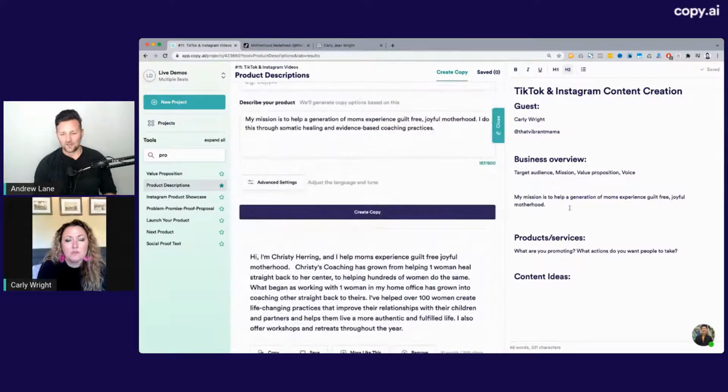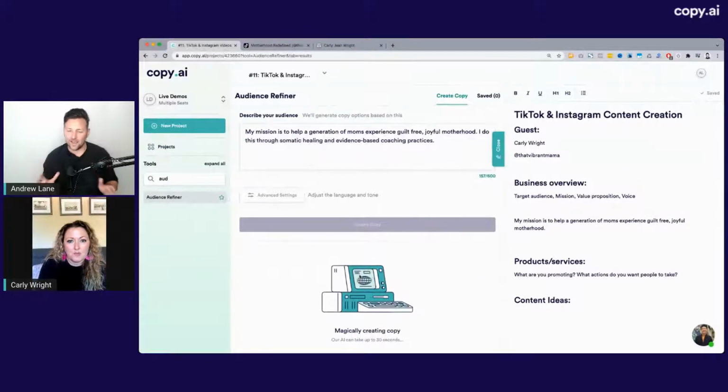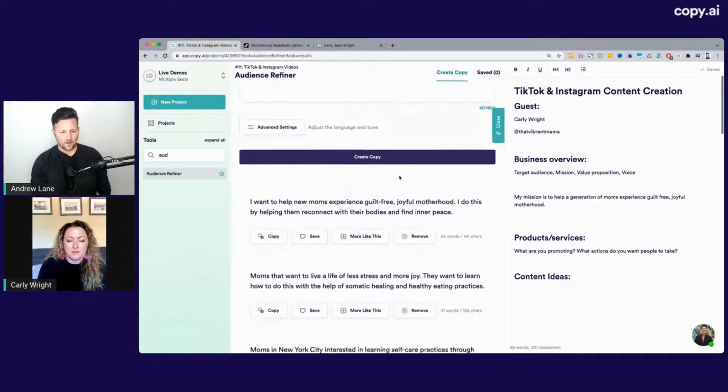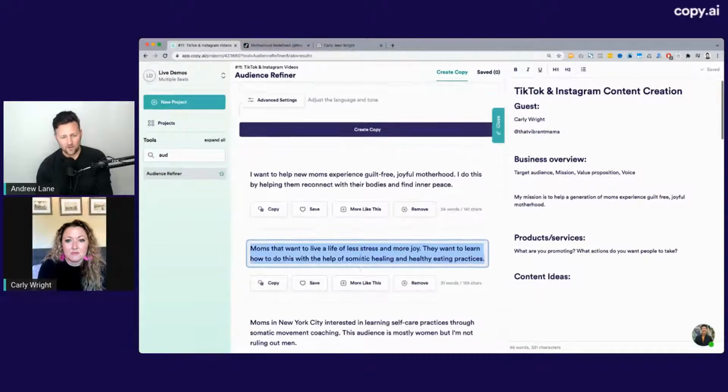Maybe we don't need that much context. I could try the audience refiner to see if it's getting it. I like using this to see if we're guiding the AI in the right direction. So if we type this in, moms that want to live life with less stress, I can't read. They want to learn how to do this with the help of somatic healing. Does that sound pretty accurate?